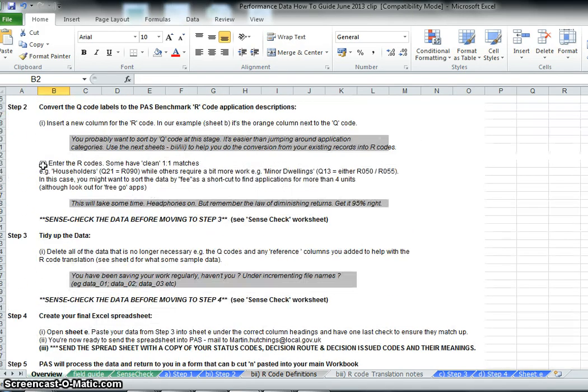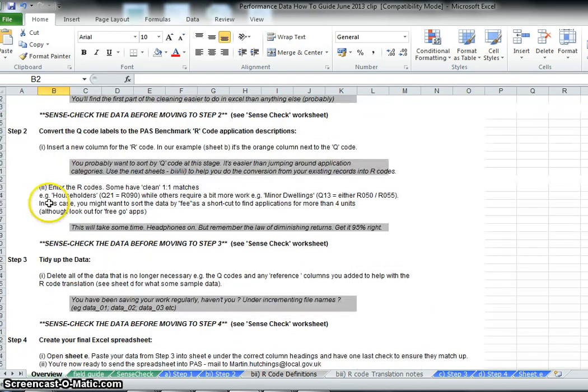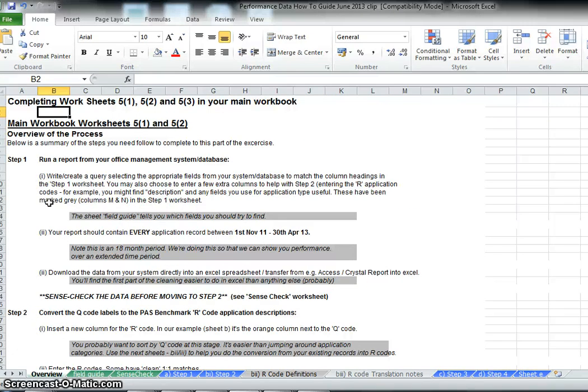It takes you through each of the steps that you need to complete before sending in the data to Planning Advisory Service. We will take your data, do some calculations with it, and send it back to you in a spreadsheet, which you will then use to populate your main workbook.